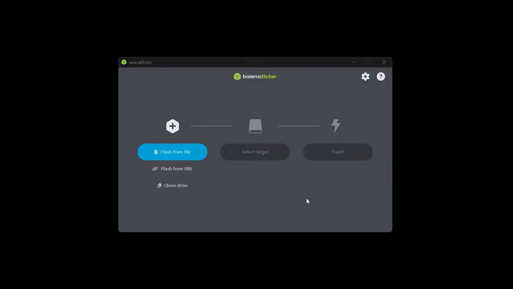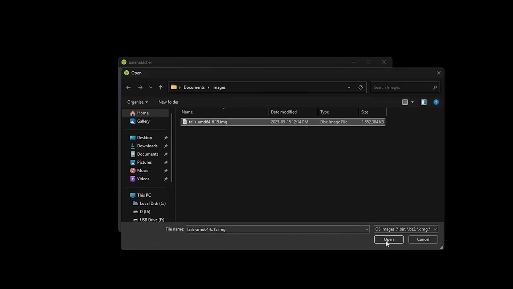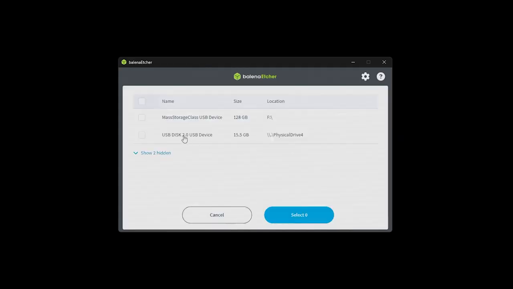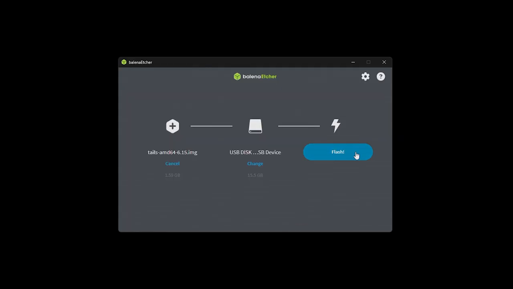and download the right version for your operating system. Once you install this tool, simply run it and then you will see a window that looks like this. So here, simply click Flash from File and select the Tails image file you just downloaded earlier. Next, plug in your USB stick, then click Select Target and choose it from the list. And finally, click Flash to burn the image into the USB stick.